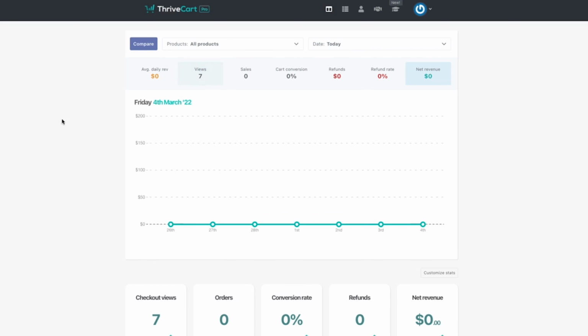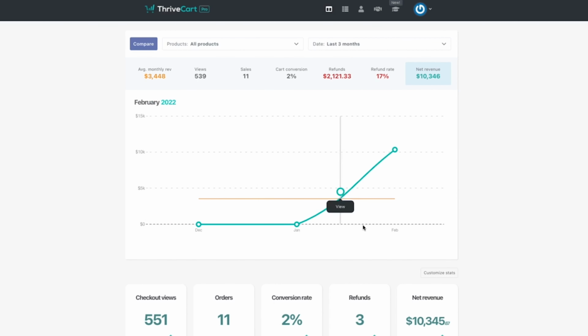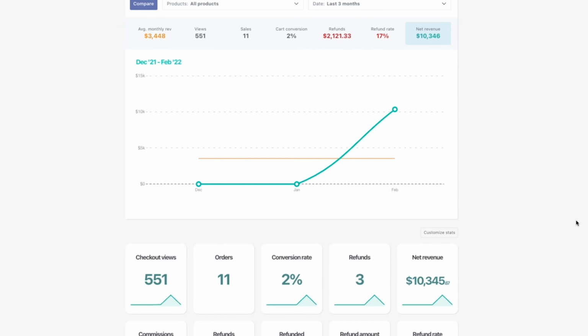So let me show you guys the inside of my ThriveCart dashboard. So we haven't had enrollment open for a while, but if I go here, let me show you last 3 months. It's going to have my data for February. And you can see that we had about 500 views, 11 sales, cart conversion of 2%. We had 2 refunds because 2 people bought the course that didn't actually need to buy the course. They actually had free access from purchasing another program. So I refunded those. And this shows the net revenue.